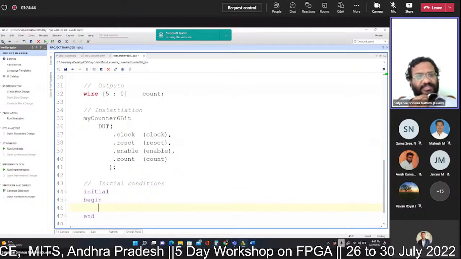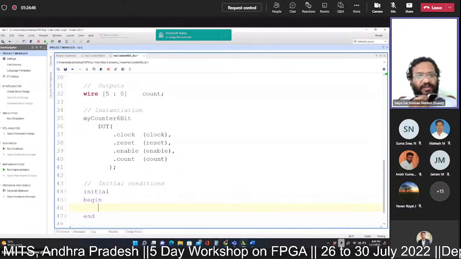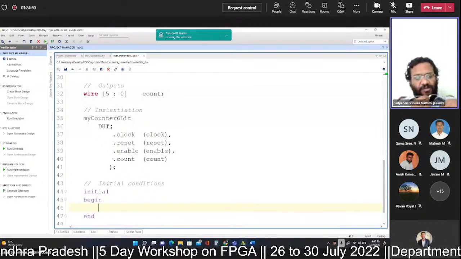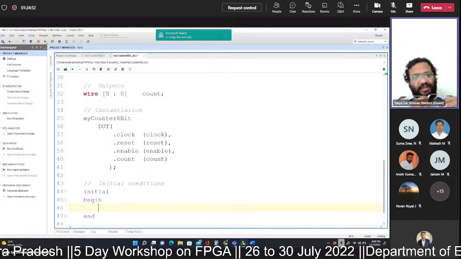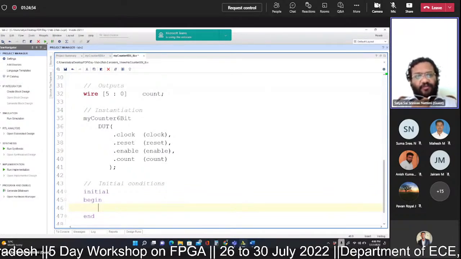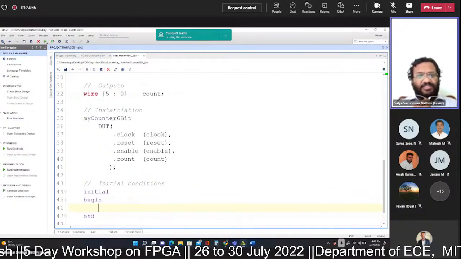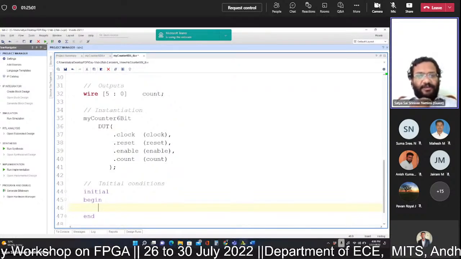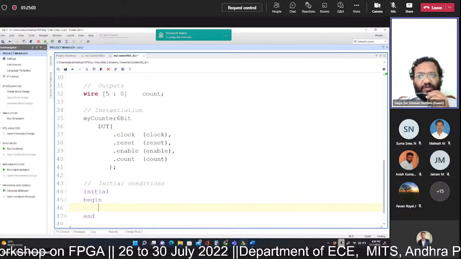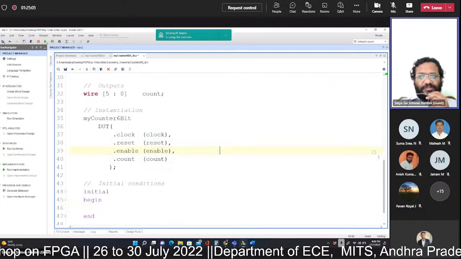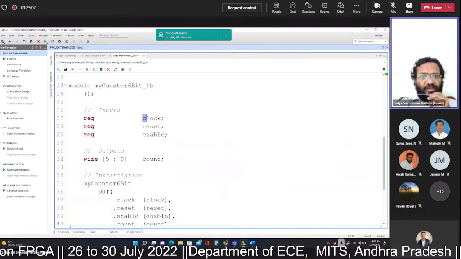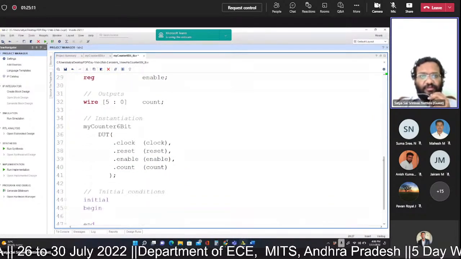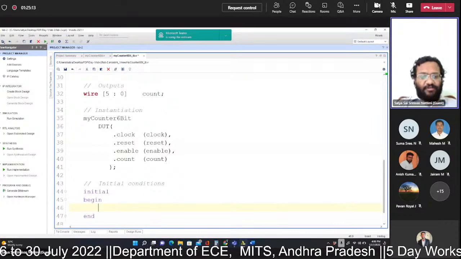As the word says, always, throughout an infinite period of time, that always block will be active. But the initial block, as the keyword suggests, will only run for an initial time period and it will stop after executing all the statements. So in the initial condition, what are your inputs for your test bench? Clock, reset, enable. You need to define the initial values for these.